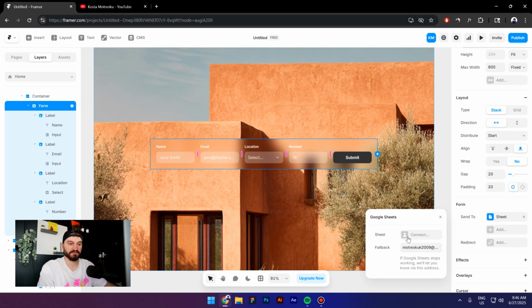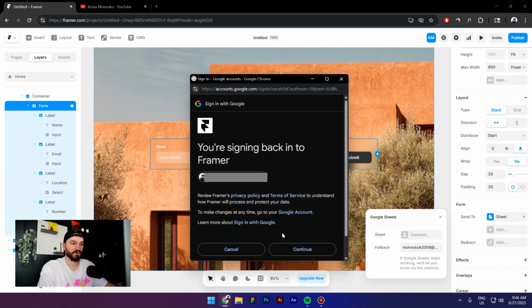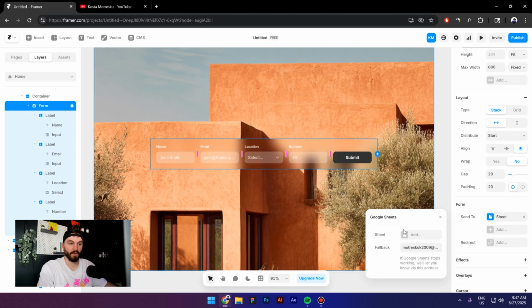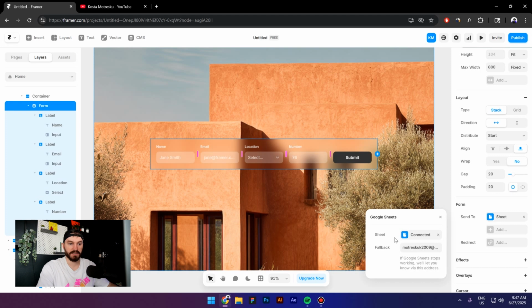and then you have to connect your Google Sheets. All you have to do is click on this field, select your Google account, and then you need to continue. All right, we connected the Google account. Next, I'm gonna click on this field right here again, and now we have to name our form. So this one is gonna be also the name of your Google Sheets. I will name this Framer tutorial and click on create. All right, so we are done.